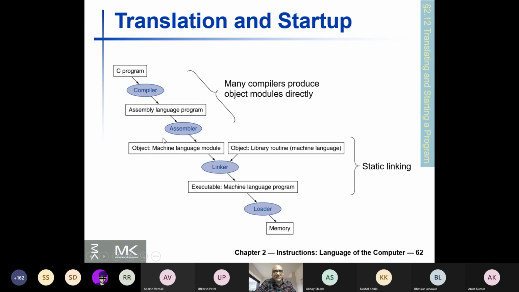That means the addresses which were not found by the assembler will be derived by the linker, and it puts all of them together into a single file known as the executable file. This executable file contains all the references and all the addresses by this point of time. Once the executable file is available, it is placed in the secondary memory.